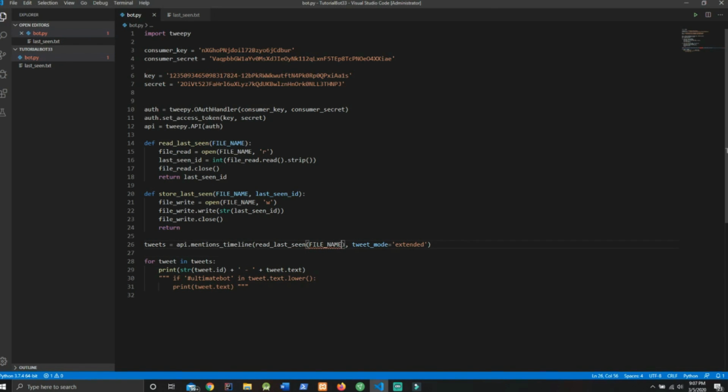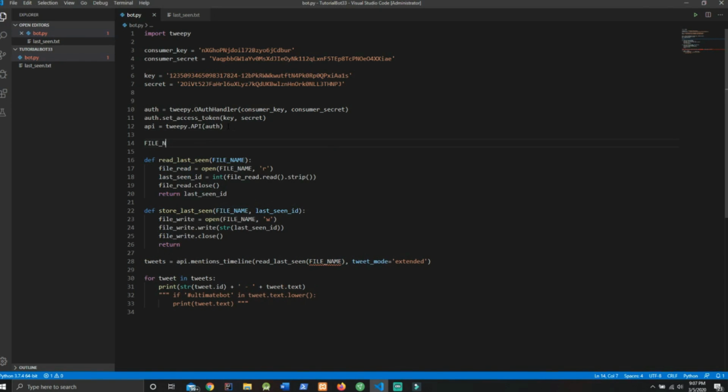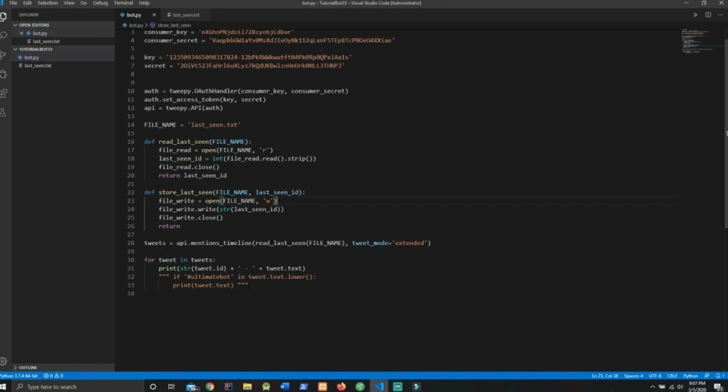Okay, so it appears that we have forgotten to specify our file name. So up here we can just write file name equals last_seen.txt. Alright, so that looks good now. And we can go ahead and comment out this if statement or re-comment it in. And since we're using the extended mode, we need to specify tweet.full_text. So right here, we are just going to go like this. Full underscore text, and that will allow us to read the entirety of the tweets. And right here, we can also say full_text.lower.